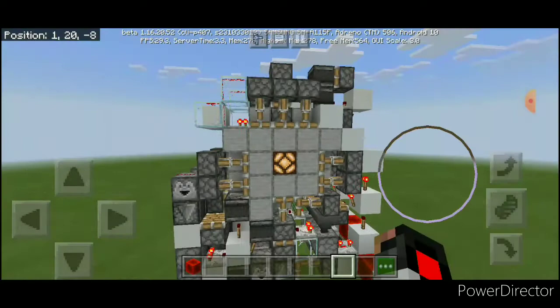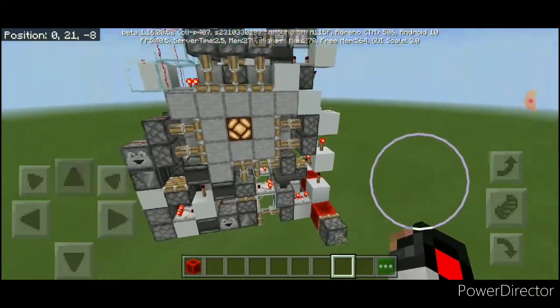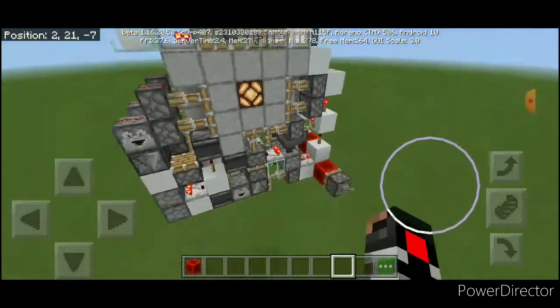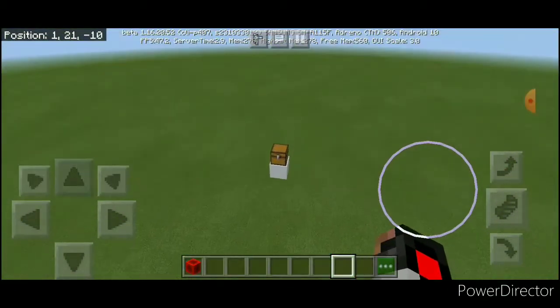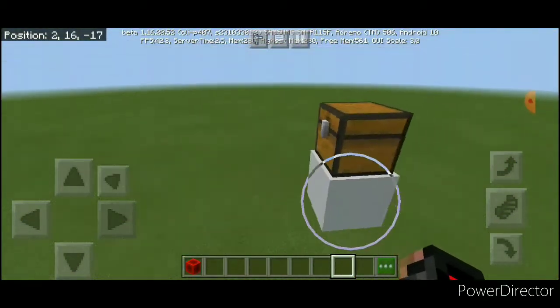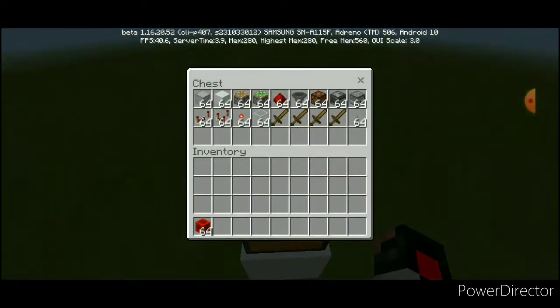So yeah, now you have understood the piston. Let's go to the tutorial, which is right here. So here's the chest that you need, and I forgot one thing, and it's the redstone block. So here are all of the items that you need for the building of the piston door, and you can take screenshots so you can remember it.